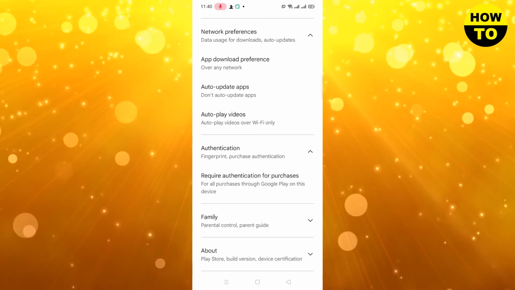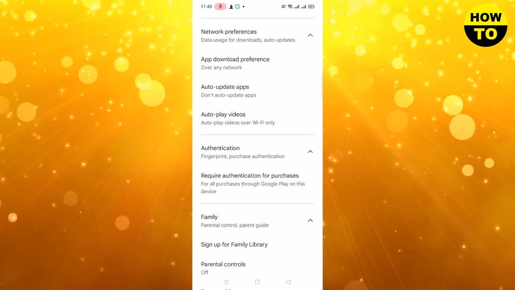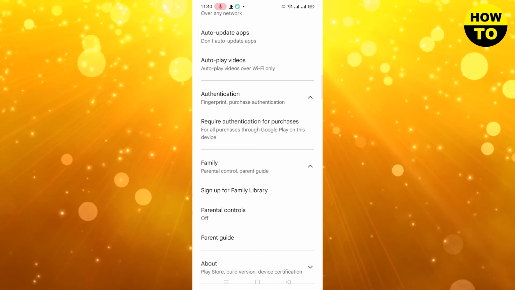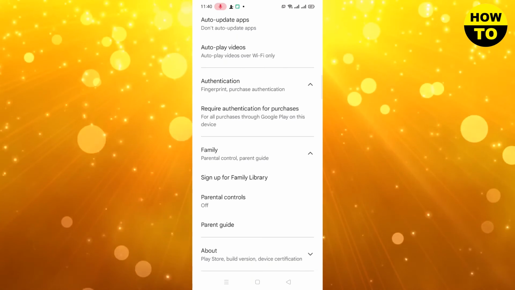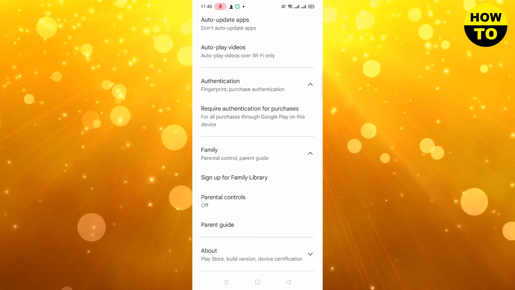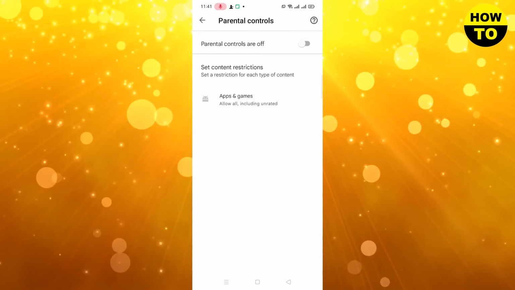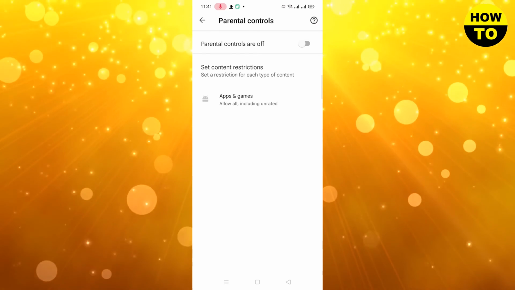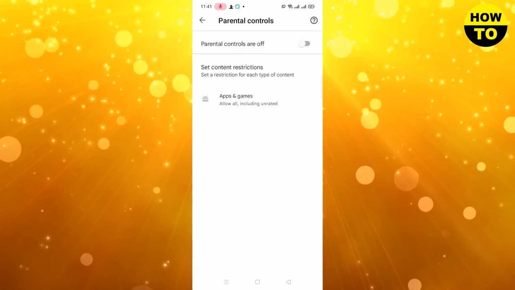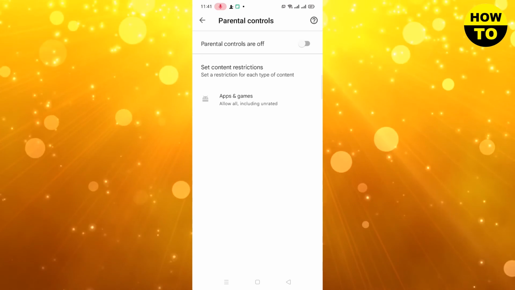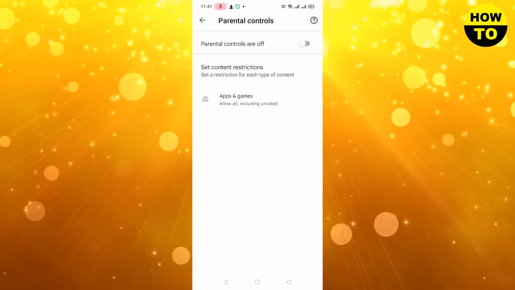Now in the next section, this is the family. Here sign up for family library. You can also add apps in family library. Here you can see parental controls. Now when you turn it on, you can only download the suggested apps and games on your mobile phone. Now here you can understand the parental controls.